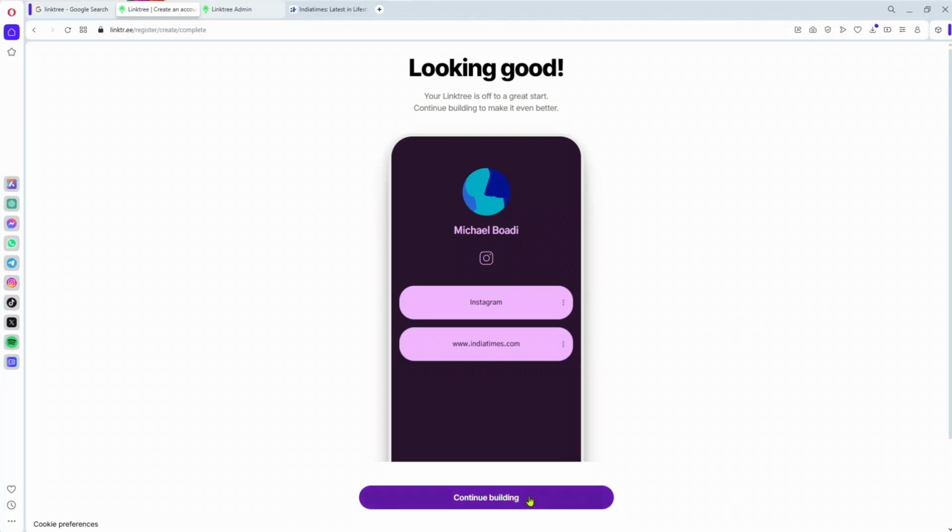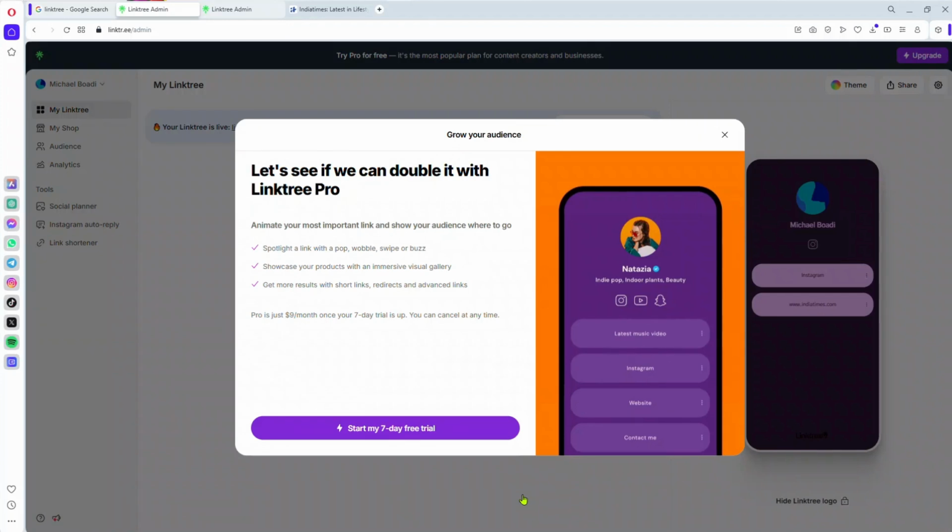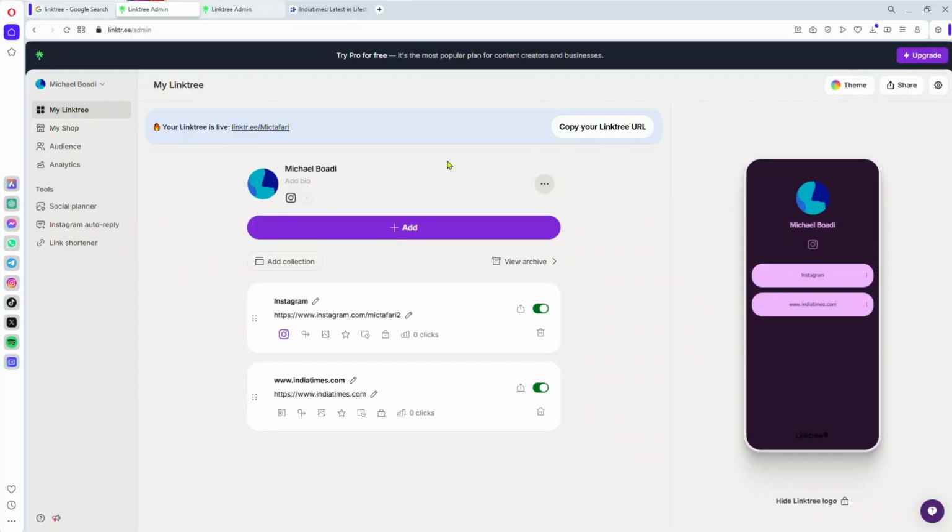So now let's continue building. Let me continue and then let me close this. I'm not going to start any free trial. So good. So my Linktree URL is here. So I just copy it and then I go to my IG profile. I think you can do that. You go to your bio and then you paste the link there. So let me paste the link here for you guys to see.